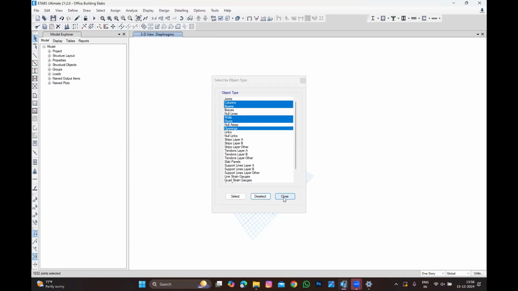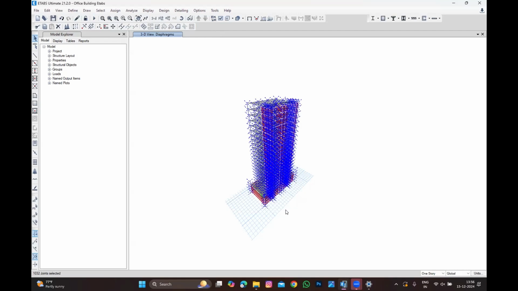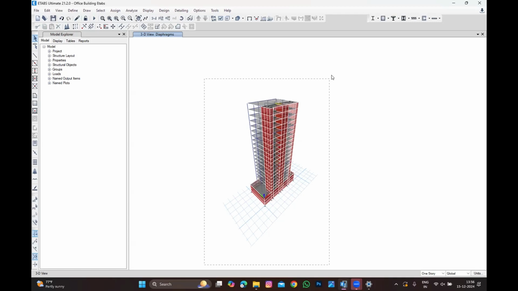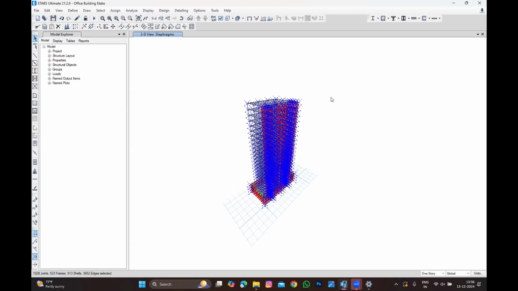Bottom, deselect, close. Still 1032 joints is there, right? Use the keyboard, delete it. Now select it again. How many points? So 4 points have been unwanted points. You need to do those things, or else it shows some kind of warnings and errors. It's a very simple step.